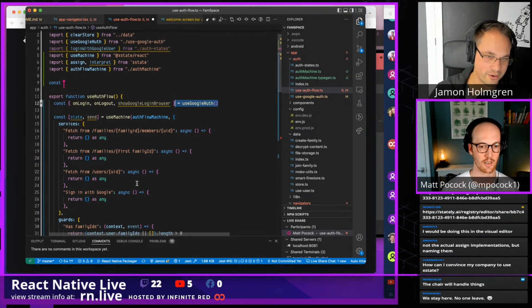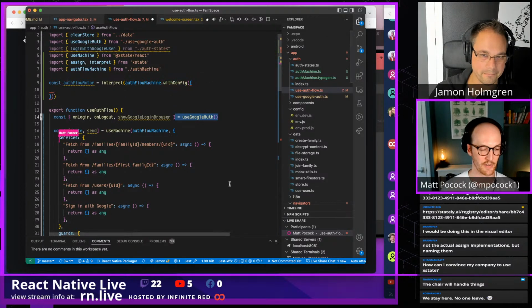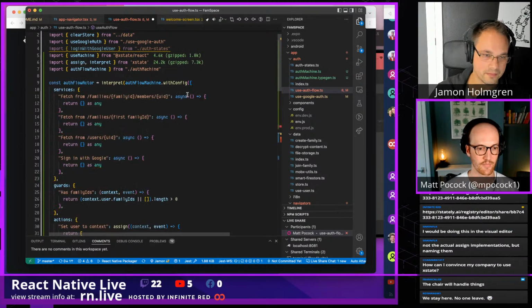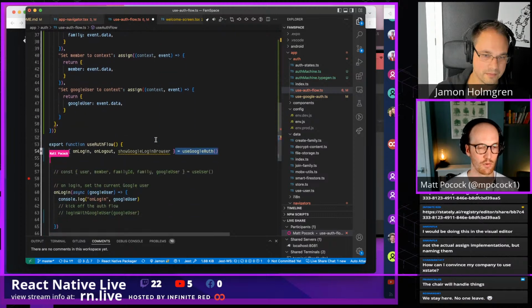So the way that we would do that is we would grab interpret from XState, and you can say const auth flow actor. I like where you're going with this. That's the sort of convention. It's interpret auth flow machine, and we grab that whole machine, right? Yep, exactly. We can actually pass in with config, and put in all our options. So all these services, actions, guards. Go and grab all this. Stick all that in there.